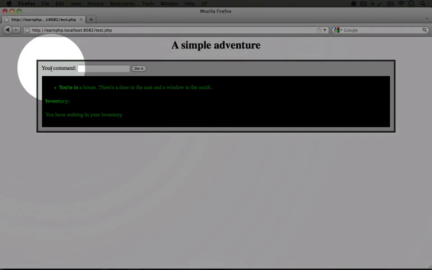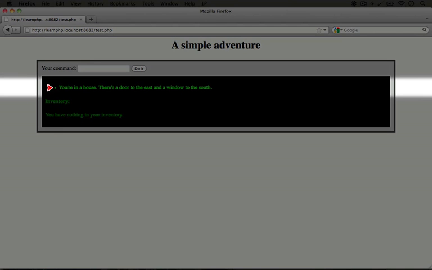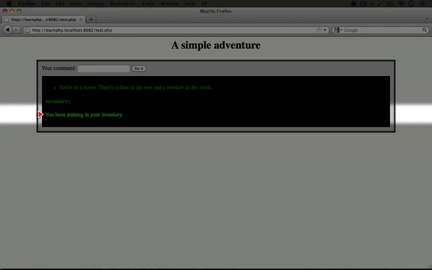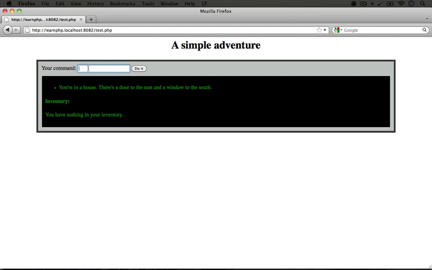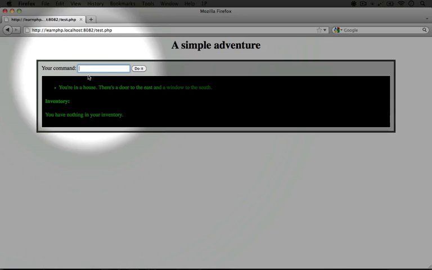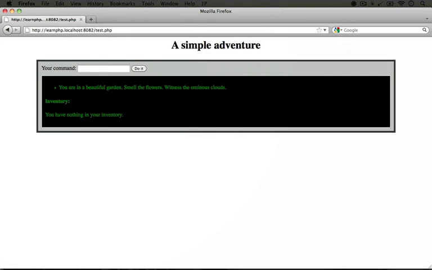But what we're looking at here is a form and then some output. So right now, the text says you're in a house, there's a door to the east and a window to the south. And then we have an inventory, and it says we have nothing in our inventory. So the basic conventions of a game like this is that we can go east, north, south, or west, and we can look around, and then we can interact with the objects in the scenery in various ways. So let's go ahead and test this by typing in south, and I'm going to hit enter.